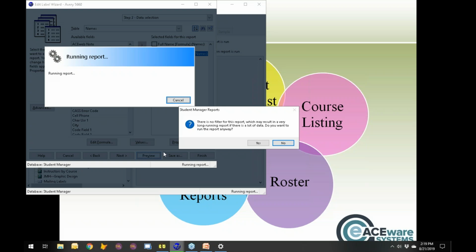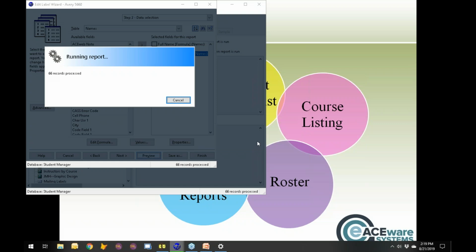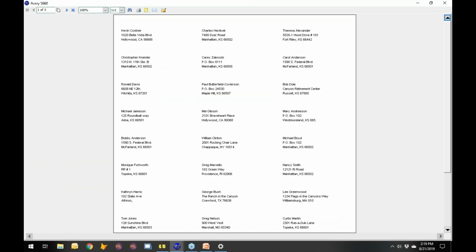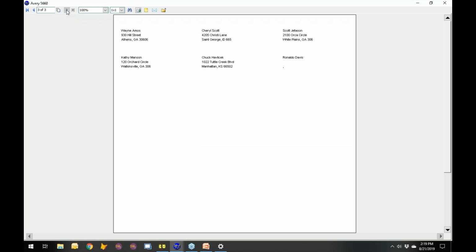Well, if you are sending a mailing list to your entire database, that's what you want to set up. It calls a query in this system a filter, and you can set one up, like I did with that other report with the course code. So it shows me my Avery labels, 3 across, with room in between, and gives me my pages of students. Probably in this case, I'm going to want to set up a filter to exclude people that don't have an address. That way this Ronaldo Davis doesn't show up.